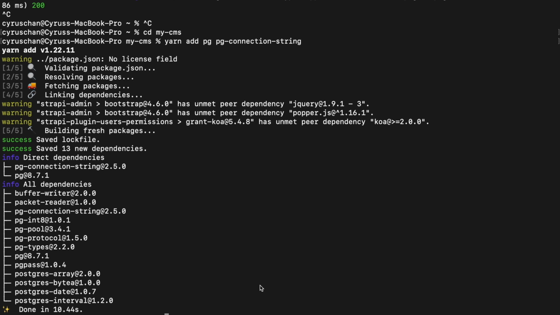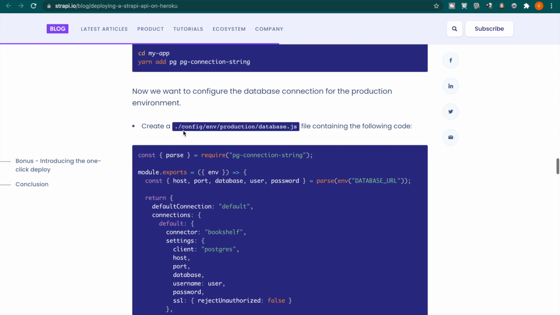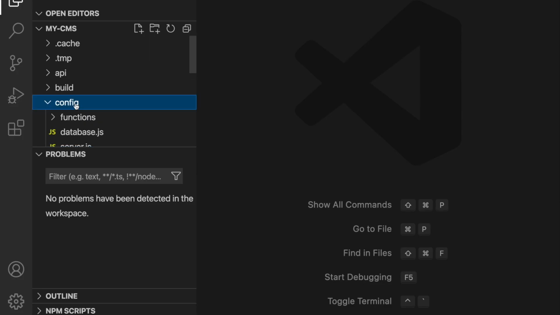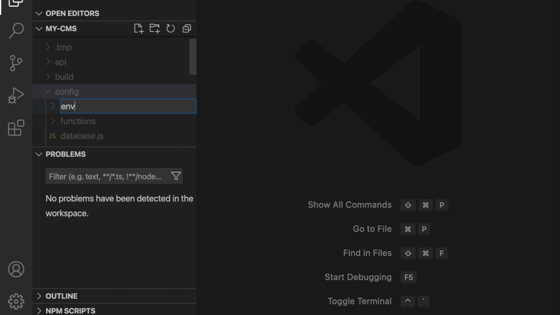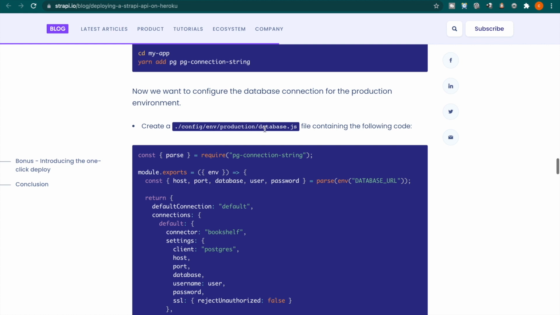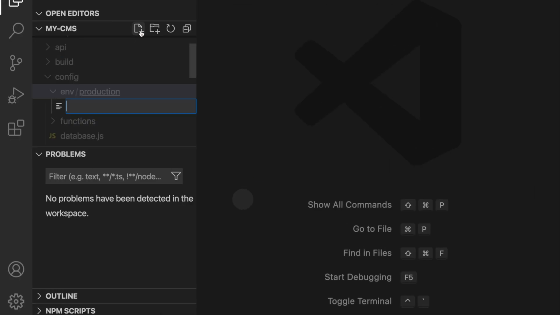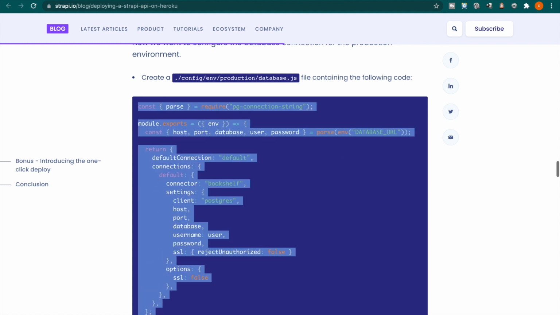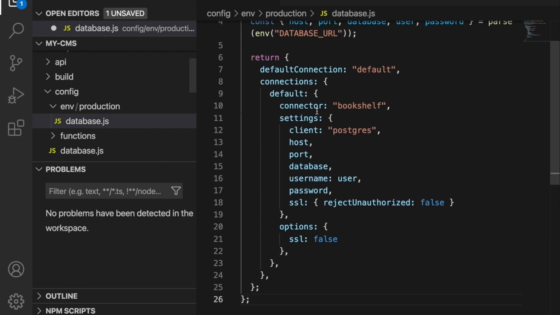So the next part is we open VS Code. So we type code dot, and if we follow this documentation, we have to go to the config and go to the environment and create the production folders. So we go to the config and create a new folder called env, and then inside the folder we create another folder called production. So env production, and then we create database.js, and then we copy this code to our project. So we copy this and paste to this file and click save.